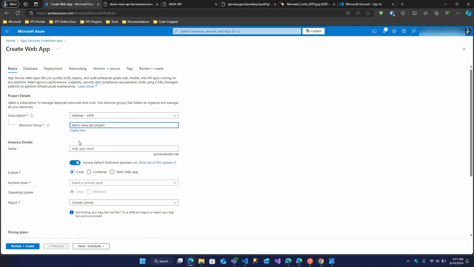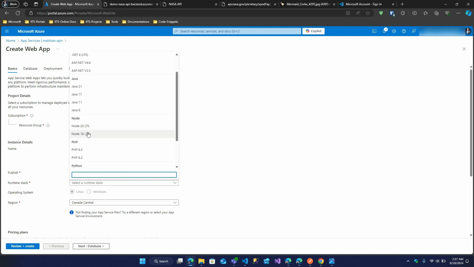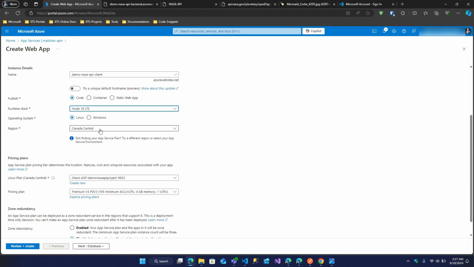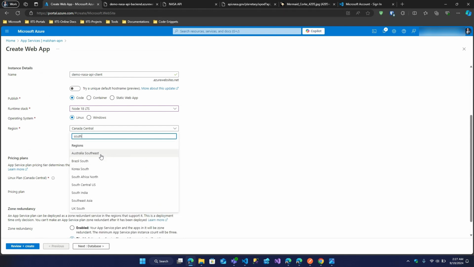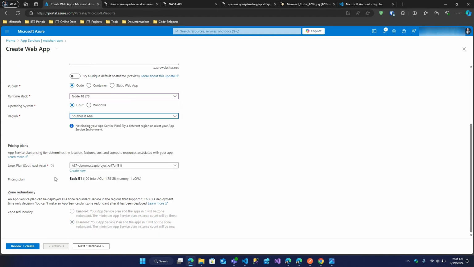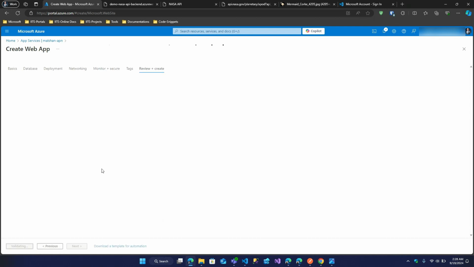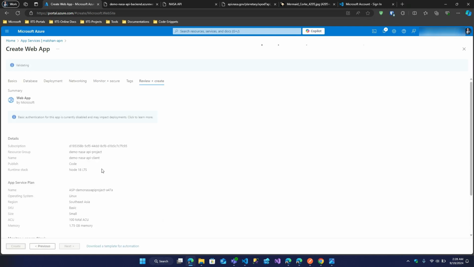the demo NASA API project, and the app name will be demo NASA API client. We don't want any unique name, and our runtime stack will be Node 18 latest and Southeast Asia as our region, and a basic plan. Then create the new app service.